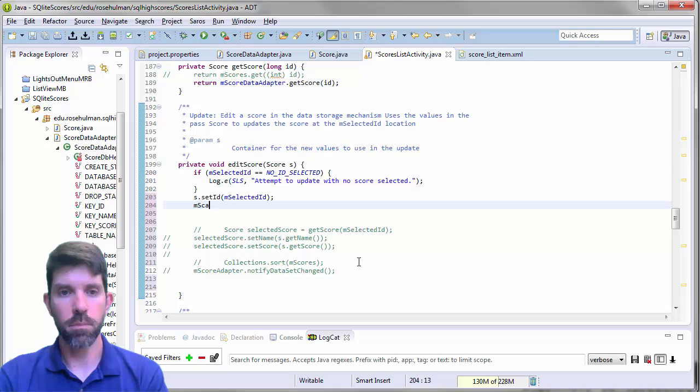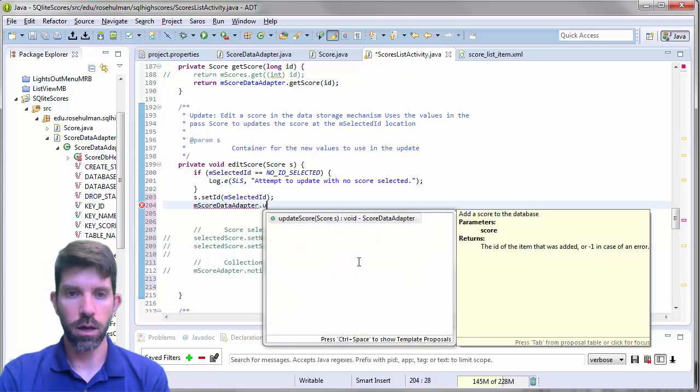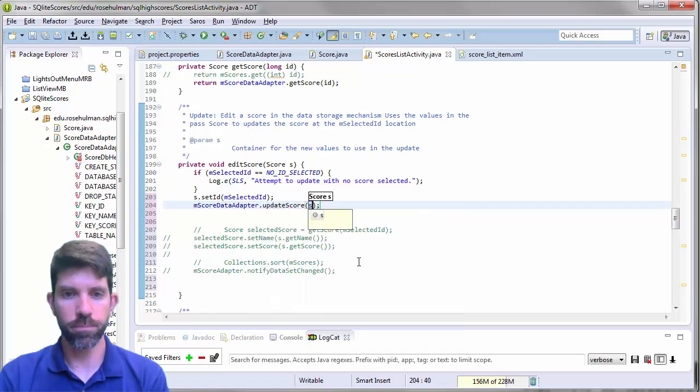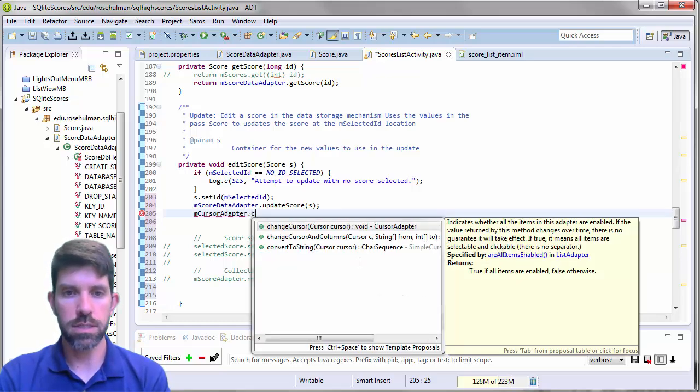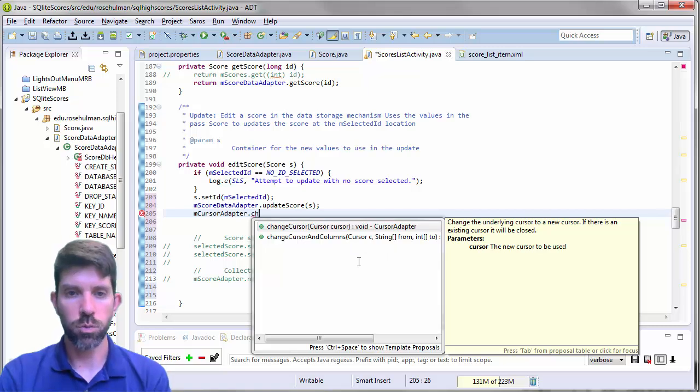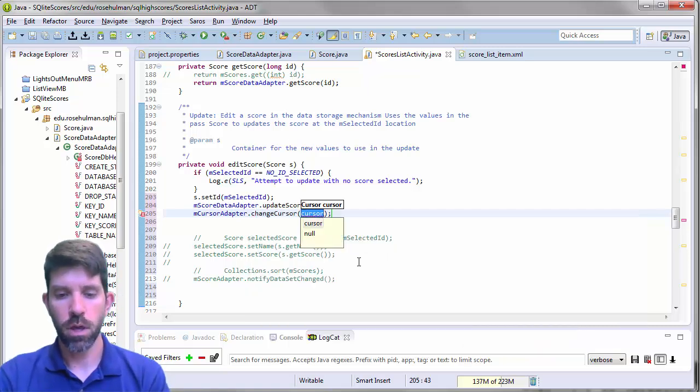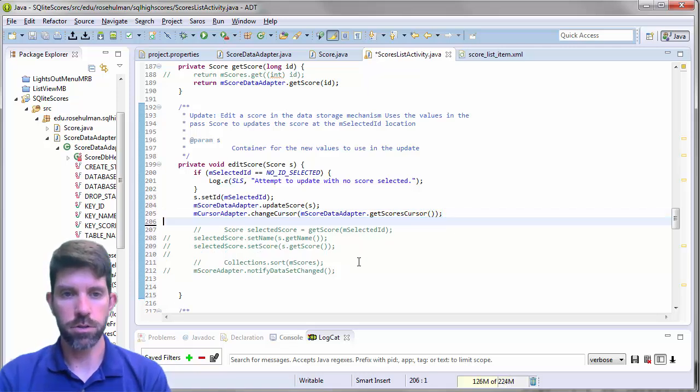And then in my score data adapter, I'm going to be calling the one that we just wrote here, update score, and that's going to take a score. So we'll just have it take care of that. And then I'm going to want to update my cursor adapter here so that we can see the update immediately. So we're going to call change cursor, and we're going to ask our data adapter to give us a cursor. Right, so we'll ask for it to get the cursor.